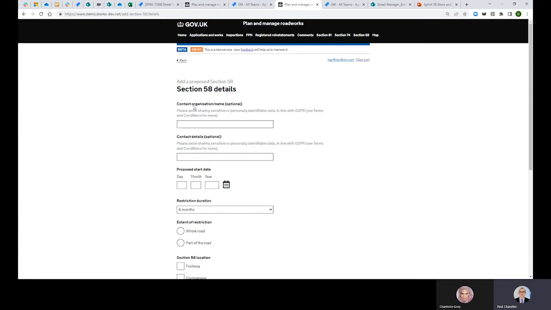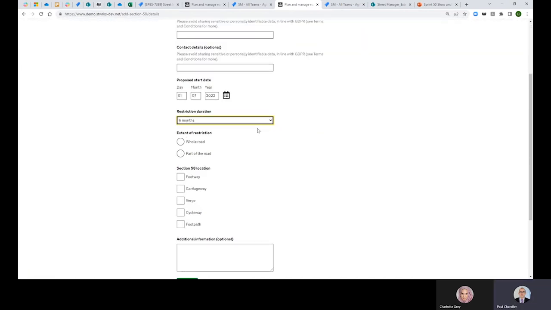I can put some contact names in here if I want to, maybe get my contractor to be the one that runs the queries for Section 58, that kind of thing. But I'm going to leave these blank, and I'm going to put this in for a date more than 3 months in the future. So we'll go for the 1st of July. This is a 2-year restriction.